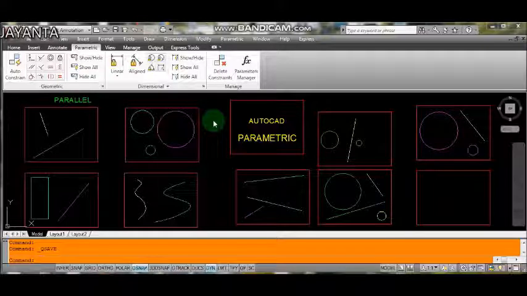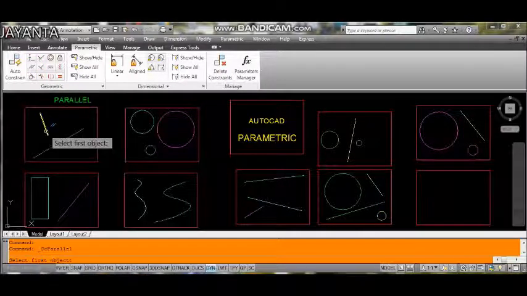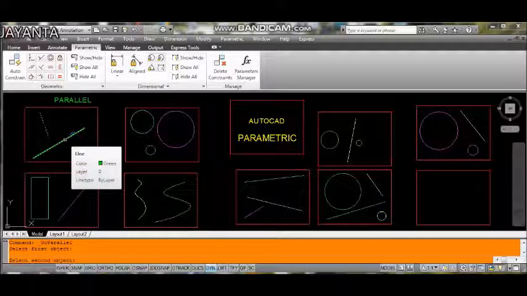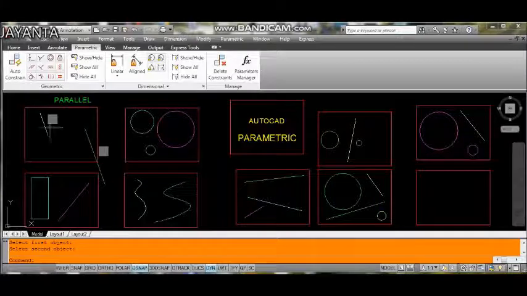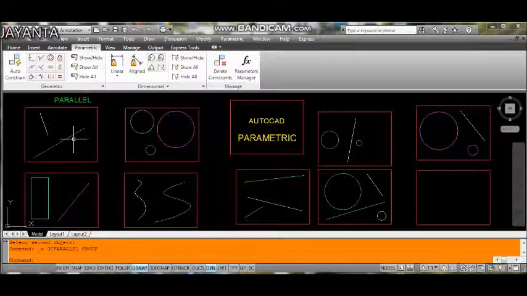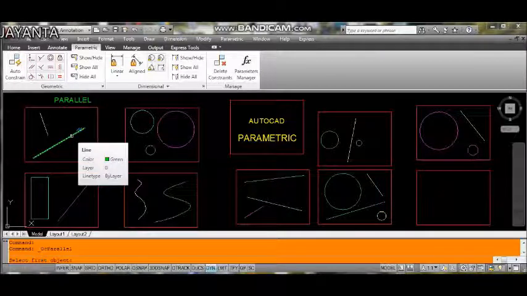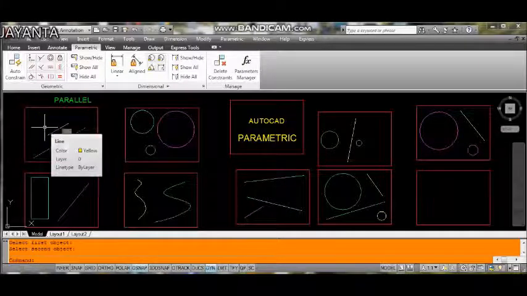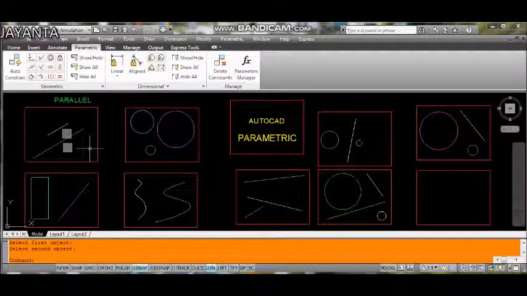Next is your parallel constituents. For the parallel constituents, you click at this icon. Now you select the first line, and then select the second line. If you click the second line, then the second line will be parallel to the first line. See, both lines are parallel. Now undoing this option, again you go to the parallel option, and if you click at this line, this is the first object, and if you click this object, then this line will be parallel to this line. This is your parallel option.